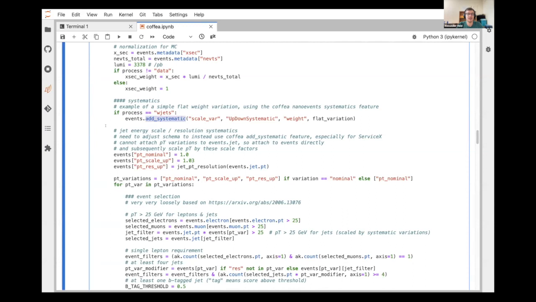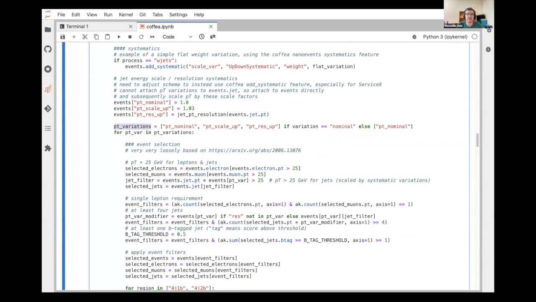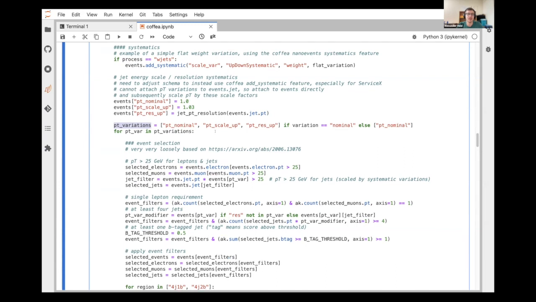This thing here is using a nice feature that was recently added to Coffea, this add_systematics feature to NanoEvents. So check it out. It's available in the latest Coffea version to attach systematics to events or to objects within events. There's a few more systematics that we set up here. For example, pT variations here for jets. This is related to something that we use to demonstrate jet energy scale and resolution variations. And we do this here at the very beginning because what we're doing subsequently depends on the properties of jets.